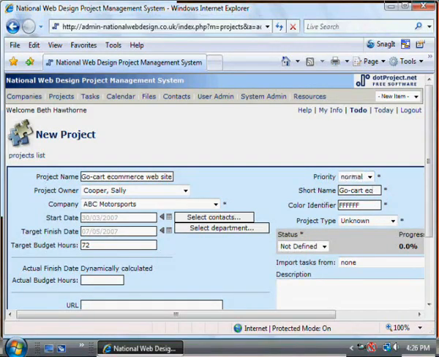The short name should be the order number for the project, rather than trying to abbreviate the long name, which may make it difficult to have a unique name. It's actually good to use the project number here, or the order number. If it hasn't actually got an order number yet, then you can assign one at this point. The colour identifier can stay as it is. The project type is an operative one.